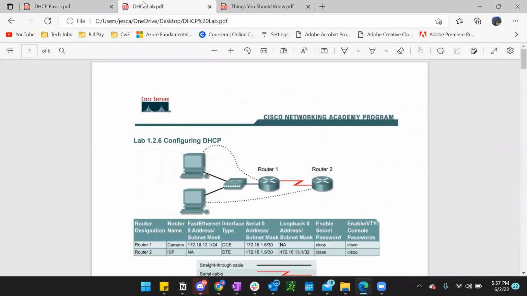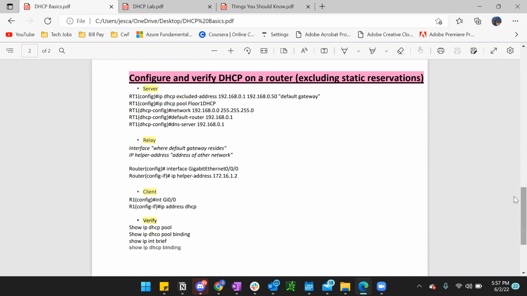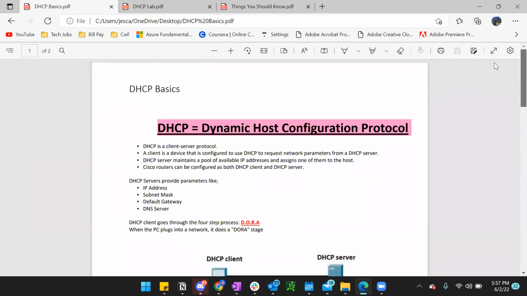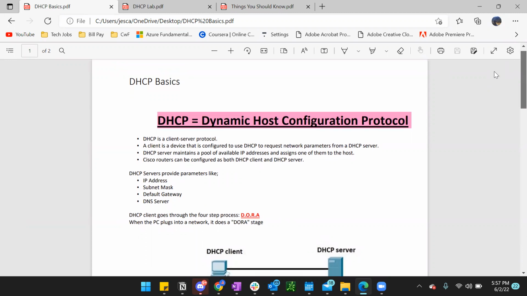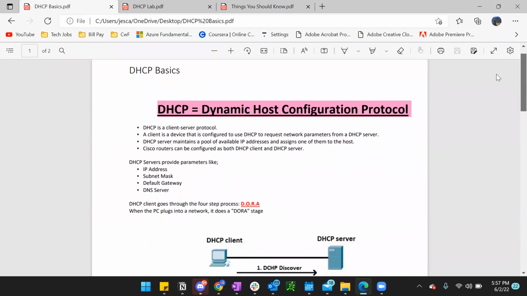So we know what DHCP is. Let's just verify it really quick. Dynamic Host Configuration Protocol. All it is, is a way to allocate IP addresses in a network automatically, so you don't have to do it manually. And when you are coming into an IT department, it's all about scalability, because a company always wants to grow. There's always room to grow.